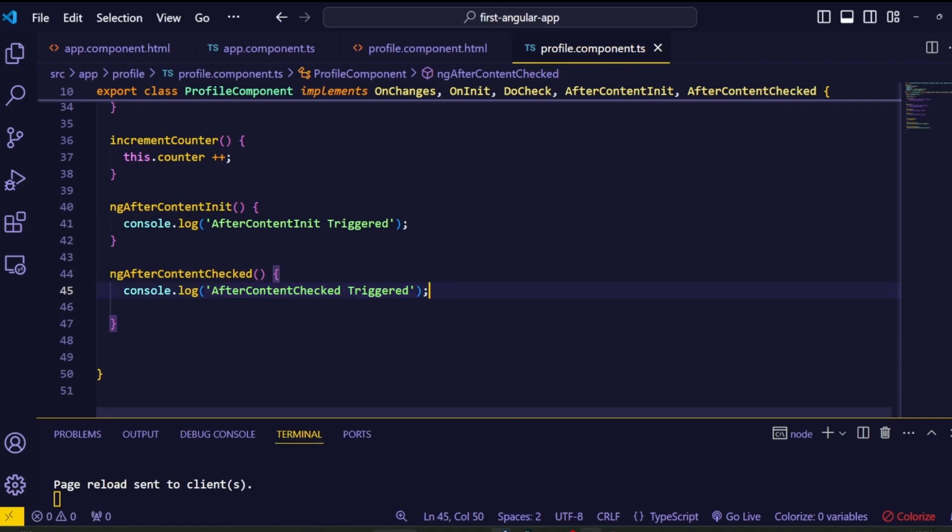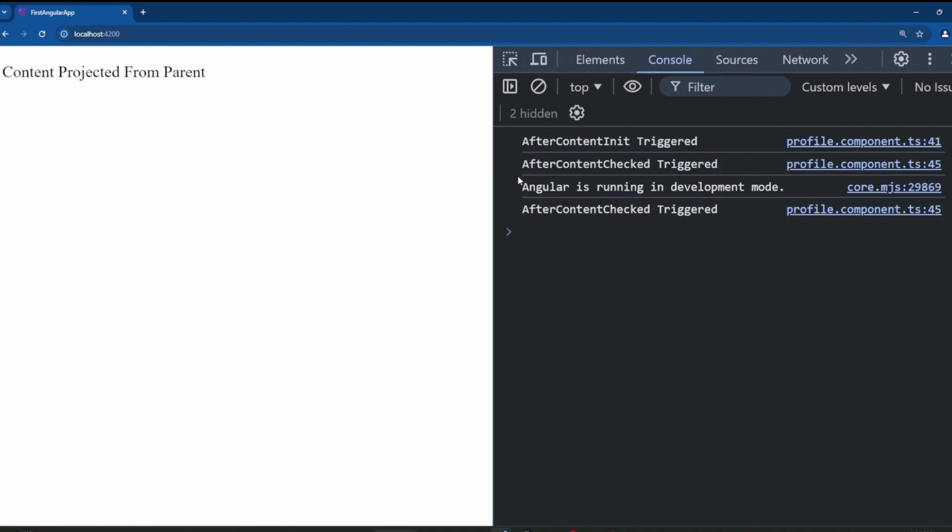That's it. So save this and go to the browser. As you guys can see here, this printed the after content checked log. So guys, this triggered after the content projected. Perfect.